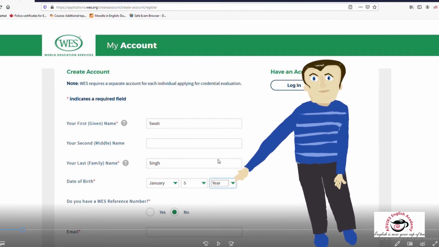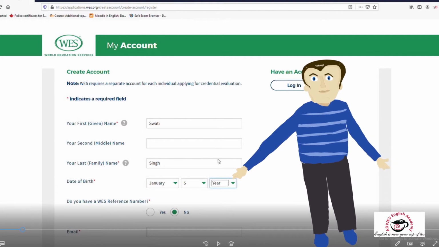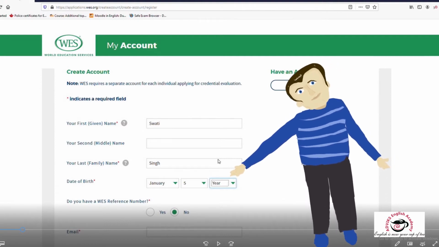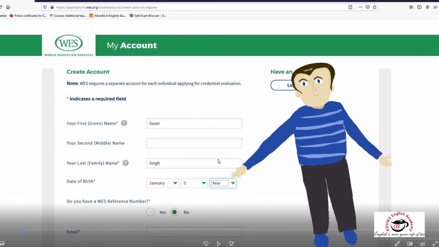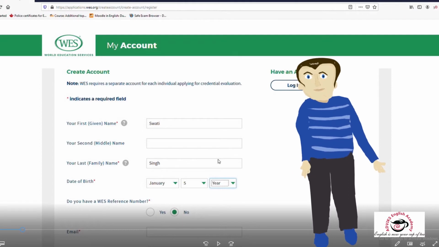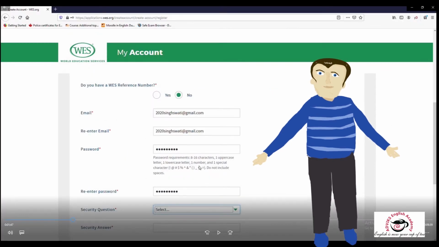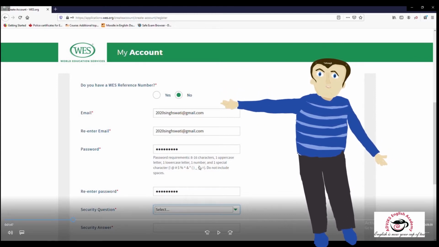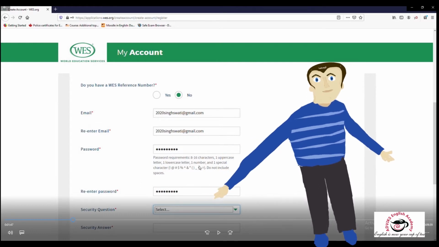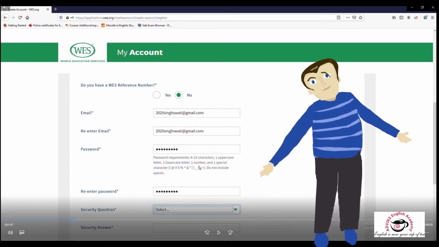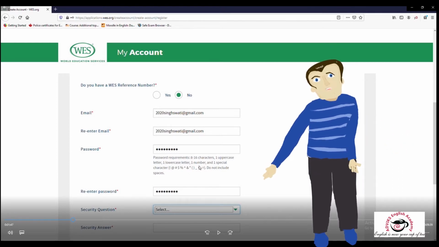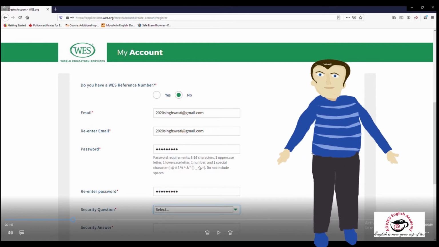Since we do not have a reference number at this moment, we'll click No. Then we'll enter the email address that we want to use to create our WES account. Please choose carefully, as this is the email that you will need if you need to correspond with WES. They will send updates on your application on this email only. We will need to enter our email once more and then choose a password. The password has to be minimum 8 characters, which has 1 uppercase or capital letter and 1 number and 1 special character. Spaces are not allowed.